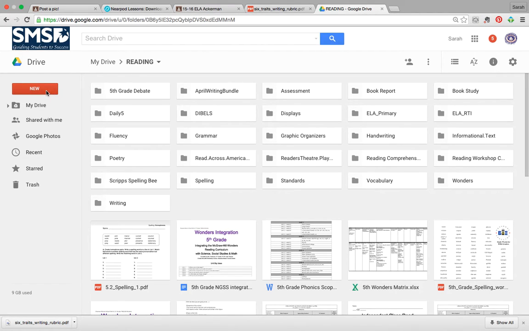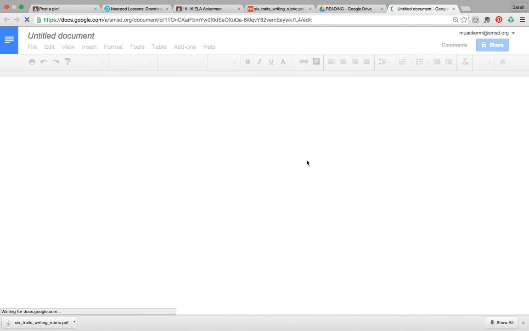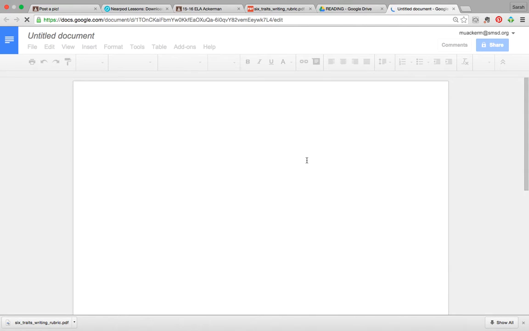To do that, you're going to click New, and then you're going to click Google Docs, okay? You can also create a document inside of Google Docs. You can just open that app on your iPad, and that works fine too. But right now, I'm showing you this from my MacBook, so it might look a little different than your iPad, but it's the same principle. So I'm going to create a new Google Doc. Now, this is the document that I'm going to be typing the final copy of my paper in, okay?